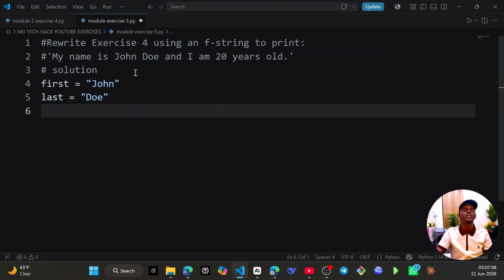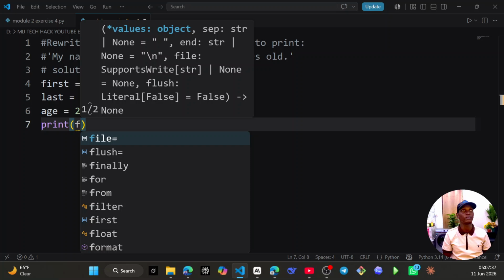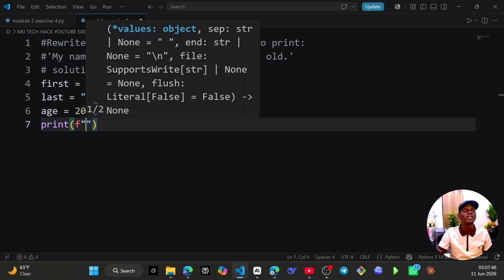So they told us that we are going to print "My name is John Doe and I am 20." Let's create a third variable called age, and it will be 20 years. So we are going to use f strings to come up with something like that. The small f immediately before the opening quote activates the f string mode. So when we are trying to print using f strings, this small f immediately before opening the double quote activates the f string mode.